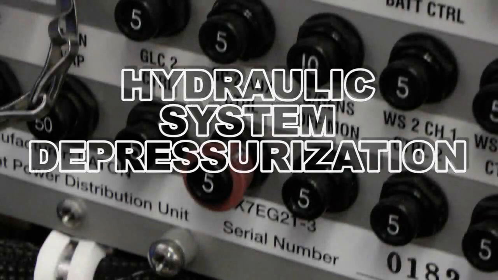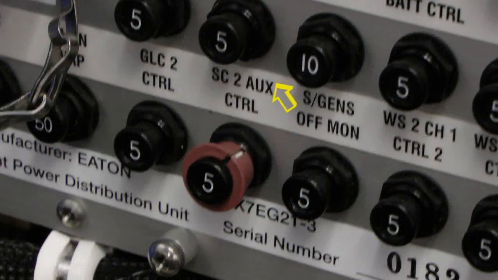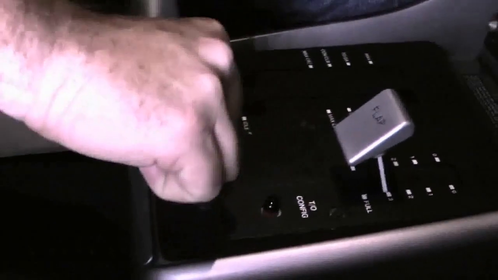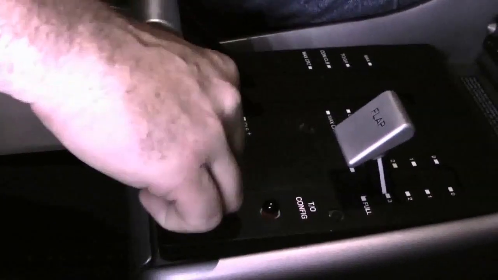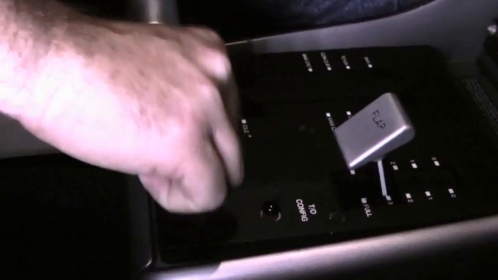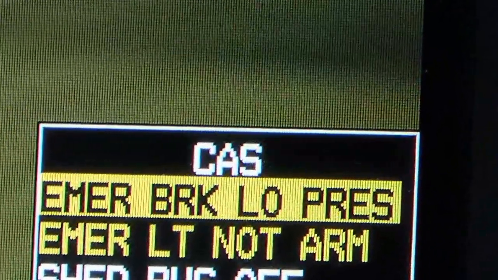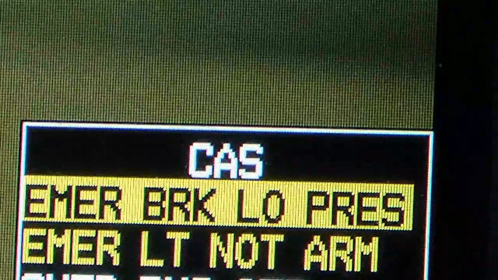Hydraulic system depressurization. Open the circuit breaker's Start Contactor 1-2 auxiliary control and put a circuit breaker ring and tag on each one of them. Make sure the hydraulic pressure is lower than 100 psi on the MFD. Cycle the emergency parking brake handle until the message "Emergency Brake Low Pressure" is displayed in order to depressurize the emergency parking brake accumulator.